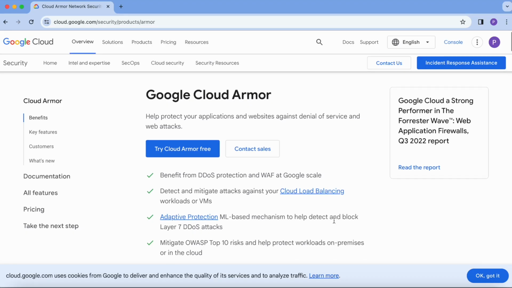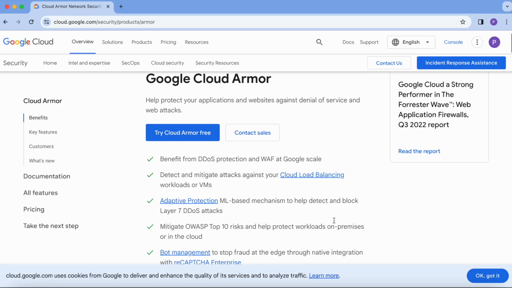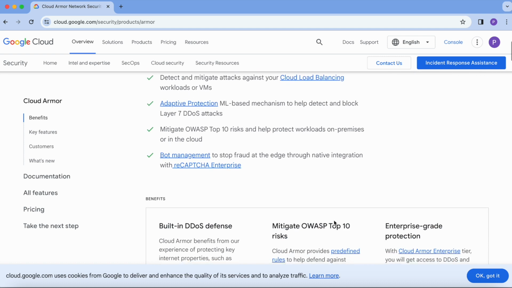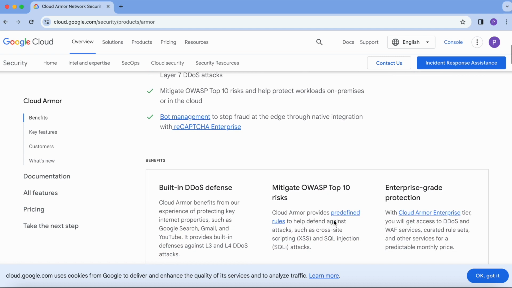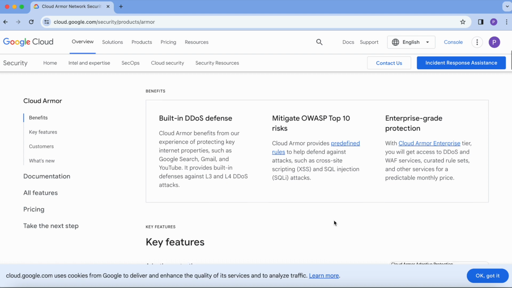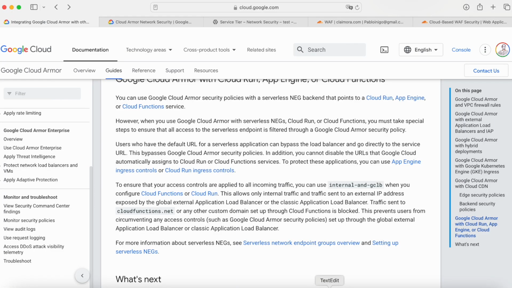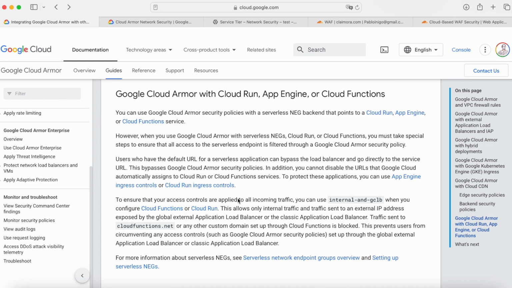When you want to secure something in Google Cloud, the first thing that you can use is Google Cloud Armor. But for example, in our case, if we want to secure our Cloud Run, we said, okay, let's use Cloud Armor. But there is a problem. As you can see here, when you have directly the default URL connected to your Cloud Run, and you are not using a load balancer, and you are not using a backend, in this case, Cloud Armor is going to be bypassed. And this is a problem because in this case, you don't have security.